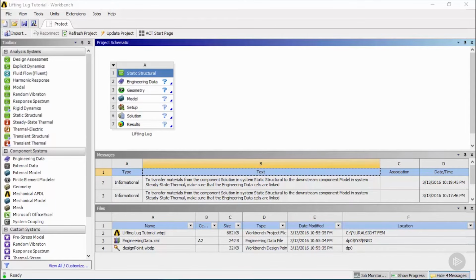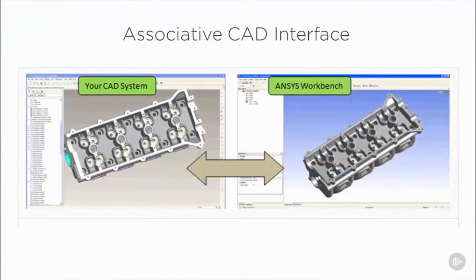However, if you want to have something called an associative geometry interface, which means that, let's say you have SolidWorks installed and you have Ansys installed, you can go ahead and change the model in SolidWorks, and Ansys will automatically be linked to that model and update it in Ansys Workbench. Now for this, you might need some special licenses, so once again you should contact your vendor regarding which geometry interface licenses you will need for your project.